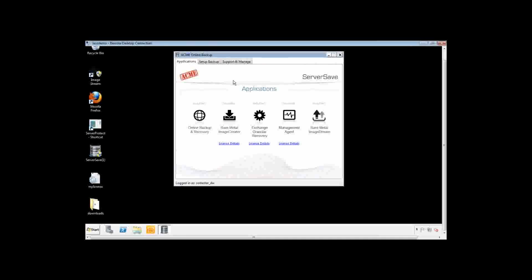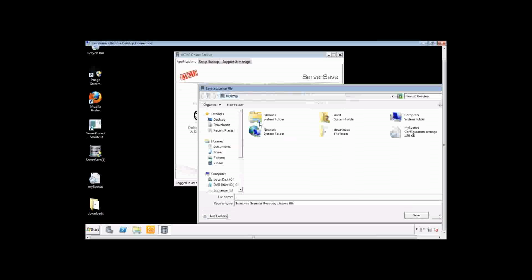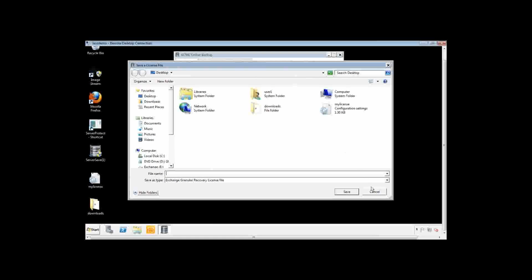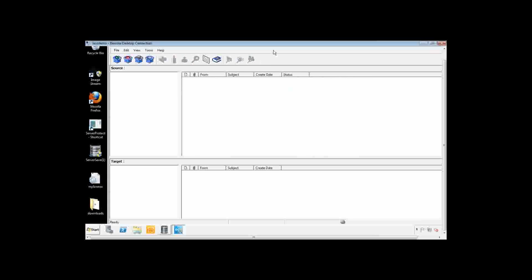So now that we've recovered the image, and it's an Exchange server, let's go through EGR, or Exchange Granular Recovery. So license details here is a little different. You're not just copying a code. You're actually saving a license file. So you'd save your license file somewhere like My License, okay? And then you launch EGR. Now, when you first open it, it'll ask you to point to your license.